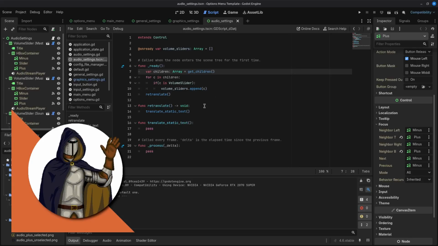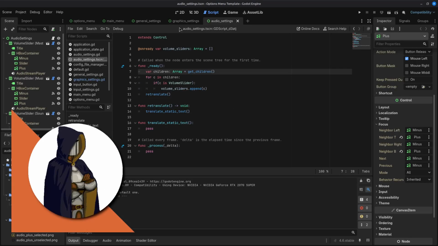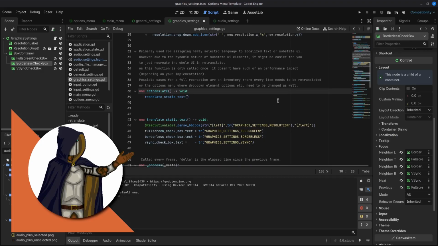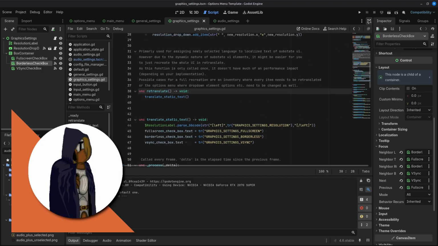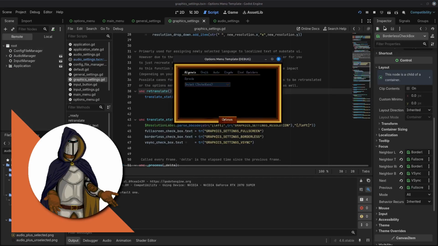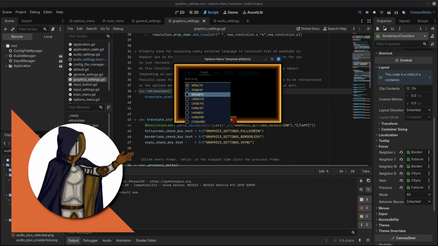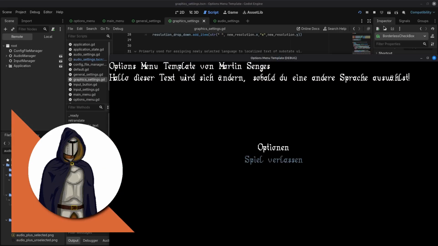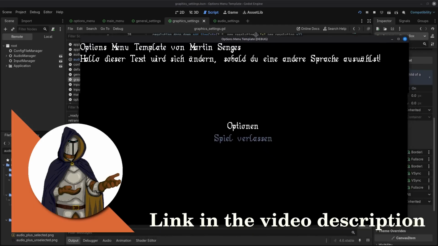Hey everyone, Martin here. So, you want to develop a game in Godot, considering you clicked this video. And you are currently figuring out how to best implement an options menu for it, am I right? If so, let me tell you about my options menu template for Godot 4.6 and up. The link is in the description.